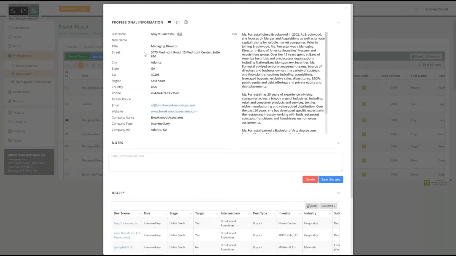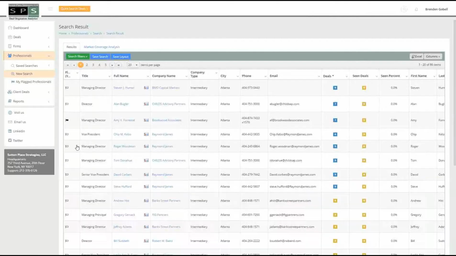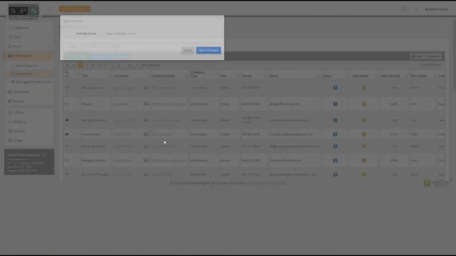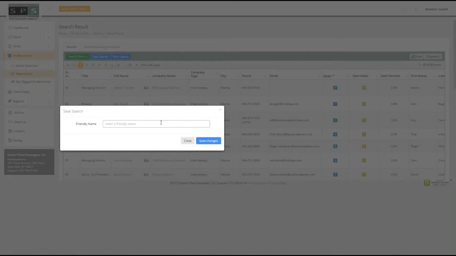You can also flag professionals. Nice way to point them out after you do your research, and then you can pull them up on the fly. And let's maybe do one other. We'll just do Chip at Raymond. So when you flag professionals, that also gets updated in the app right away. Let's save the search. We'll do 2015 through 2016, target, missed, Atlanta.